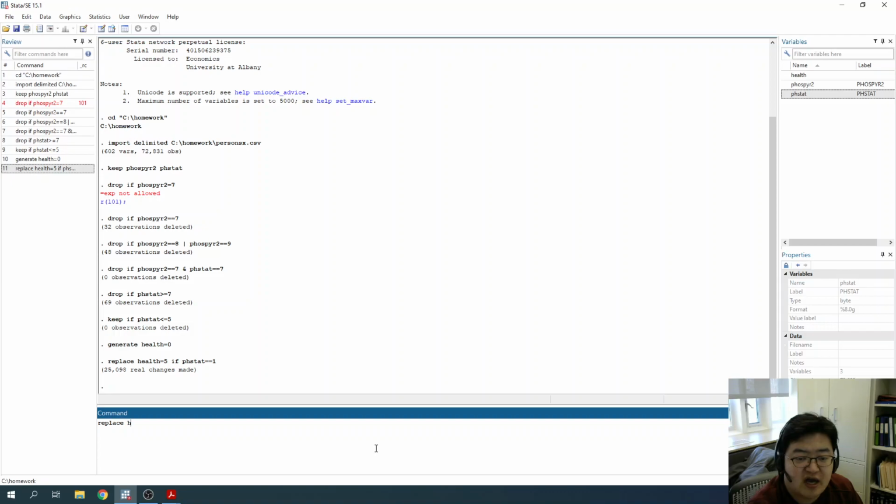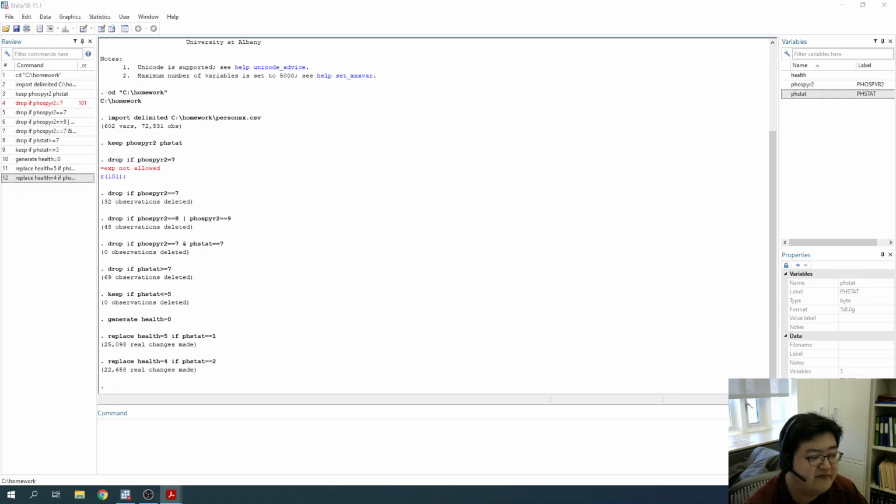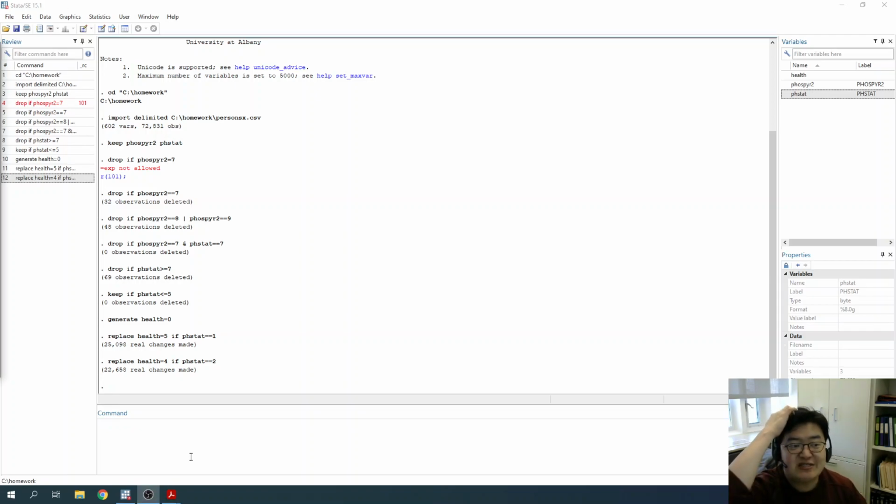And you have to do that for the second best health status. So do the same thing. You can keep doing the same thing, and you have to repeat it 5 times. But actually, I use this method just to show you the difference between single equality and double equalities.